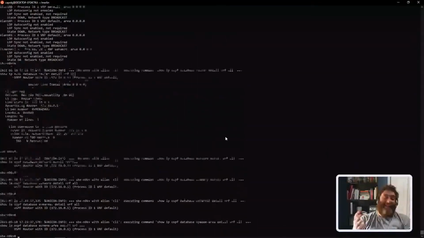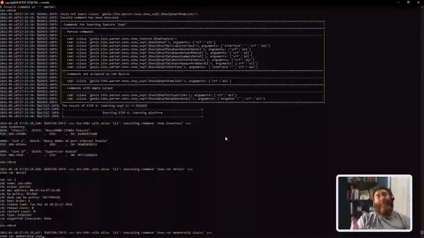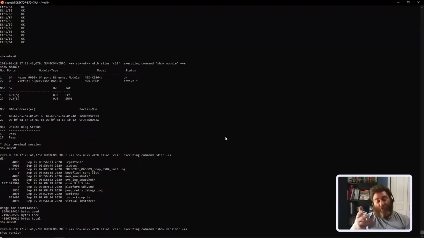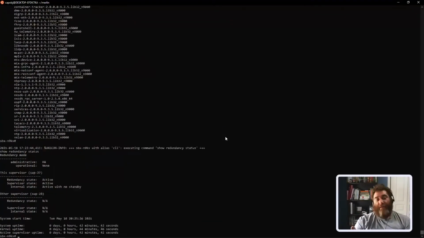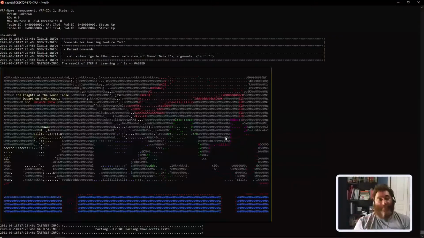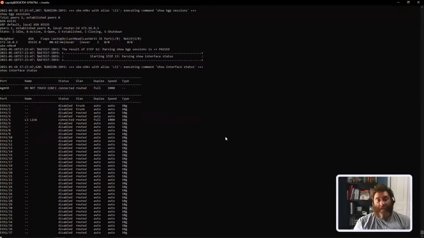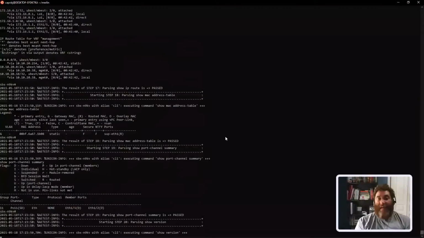So it's going to be a little slower. And again, remember, we don't need all this output. I choose to leave it in, but you can easily suppress the pyATS logging. You can easily comment out all the ASCII artwork.